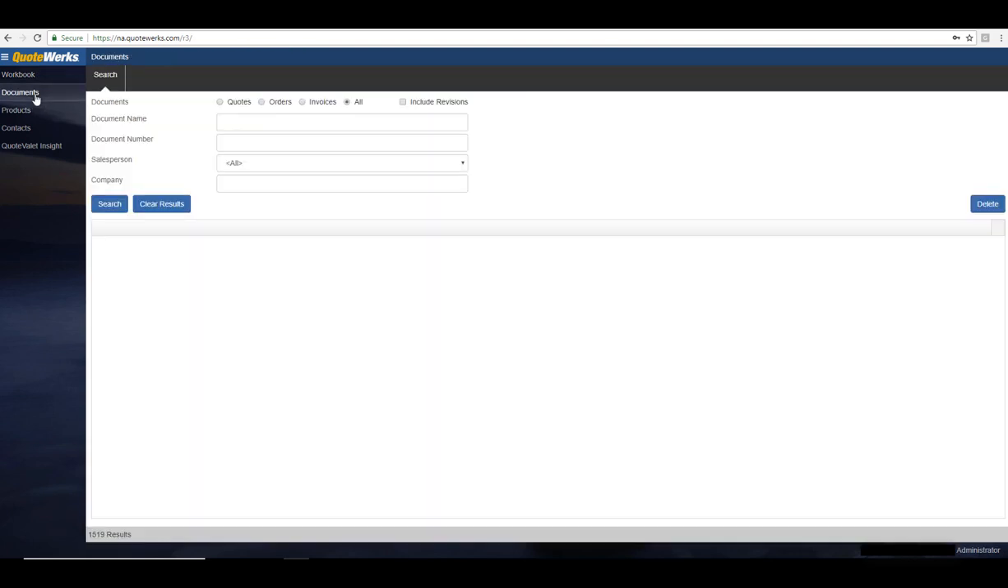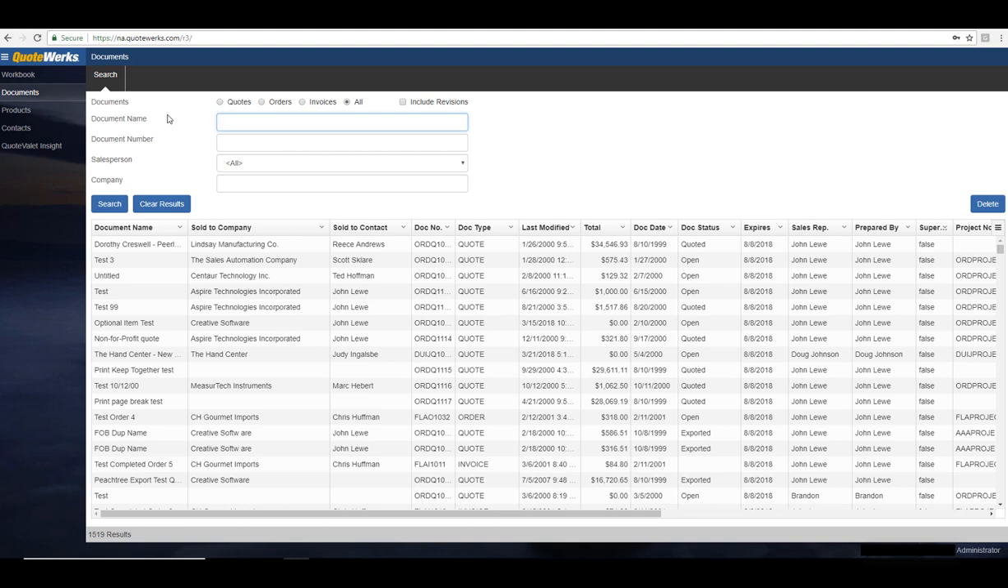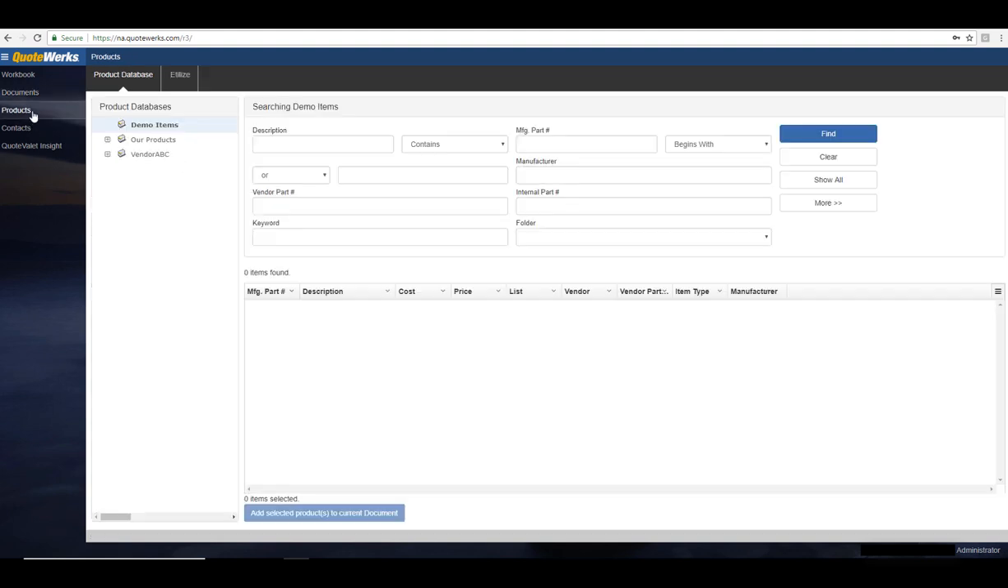The documents option is where you will search for existing documents in your QuoteWerks database. So if you want to search by the document name, number, sales rep, or company, you can do that. You can even filter by what type of document it is, whether it's a quote, order, invoice, all, or if it includes any revisions. Once you've found your document, simply highlight it and double click on it to open that document in QuoteWerks Web.